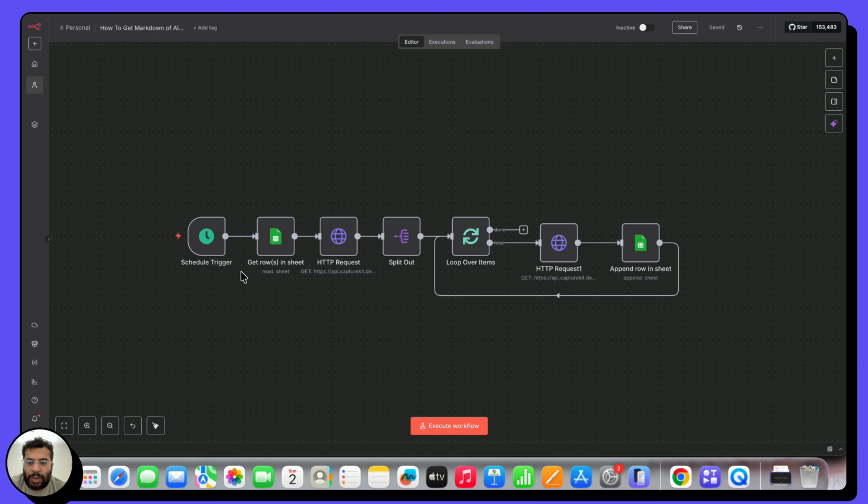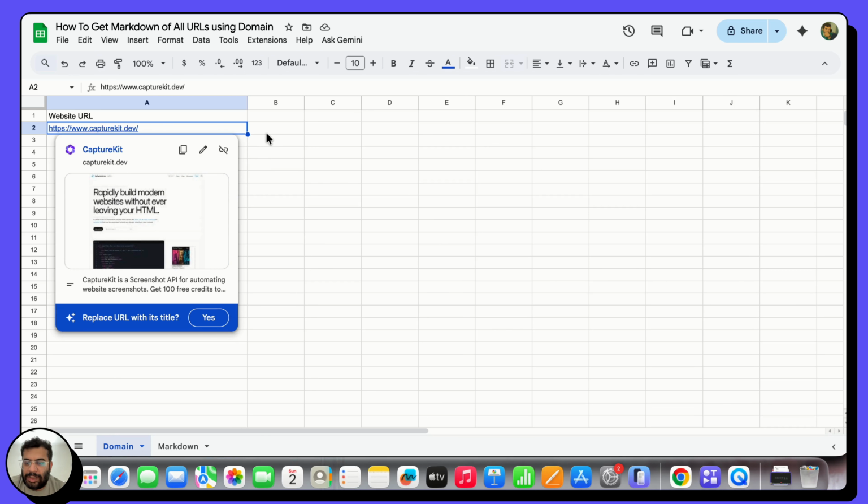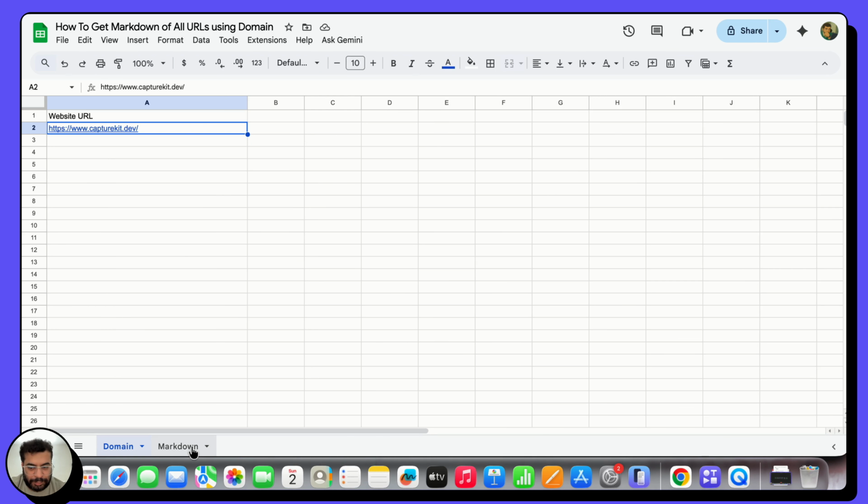Our automation starts with a trigger. You can have a manual trigger here, or I would like to have it scheduled, so there is a schedule trigger node here. Then I am getting the domain from my Google Sheets. I'm using the operation get rows in the sheet, and this is the Google Sheet that I'm using. On the domain one tab, I am entering the domain for which I want all the URLs and their respective markdown format. In the sheet 2, named markdown, I'm getting all the URLs with again the markdown format that I want.